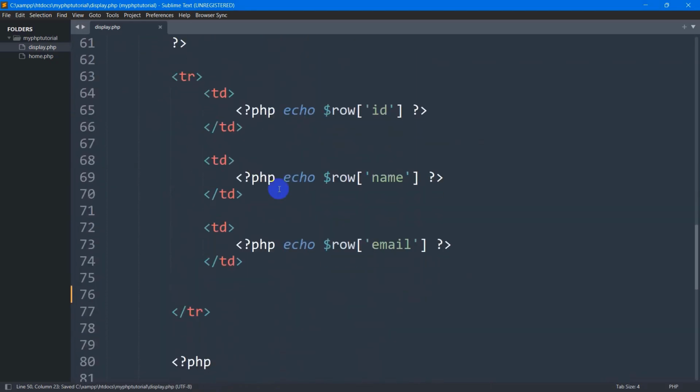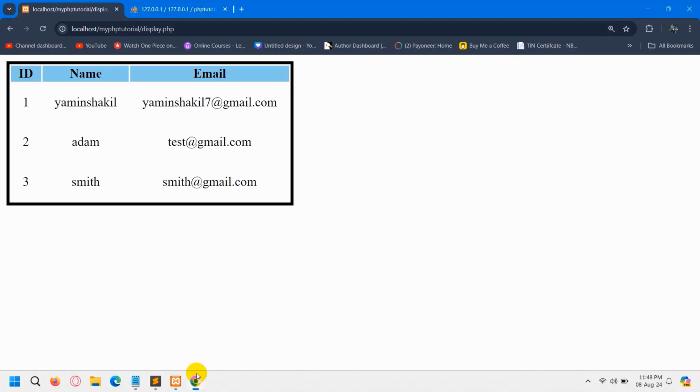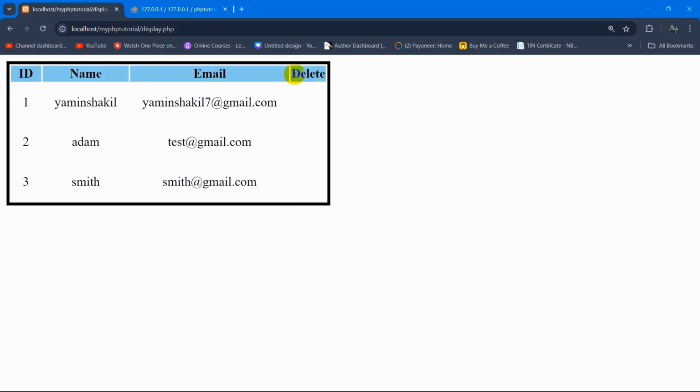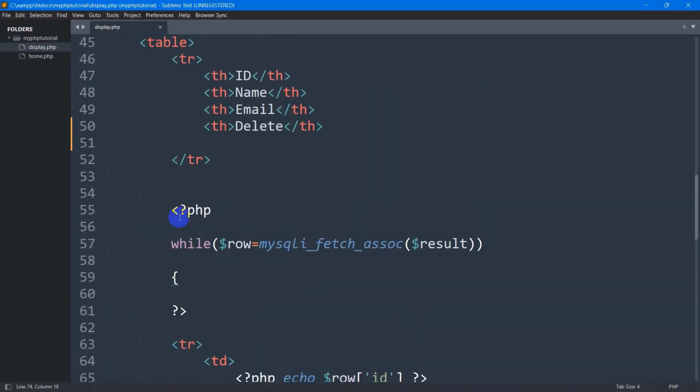So let's set this and let me just refresh here. There you can see we have one more th for delete. So here we are going to have a button so that the user can click on that button to delete it. So let's go back to our code, and here you can see we have a while loop.